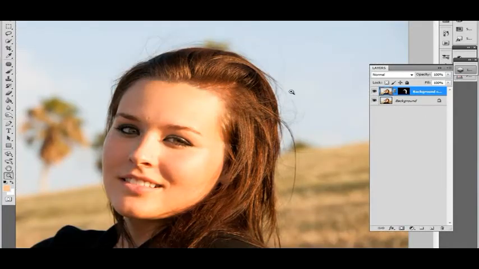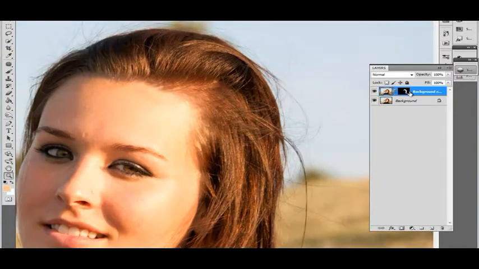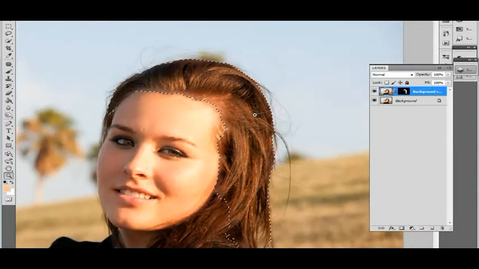OK, let's reveal the background layer. And now we've got a nice selection. If we hit Control and left click the layer mask, then we can see our selection. And what I like to do is invert the selection by pressing Control Shift I, and that'll protect any of the hair on the inside from being cloned out.